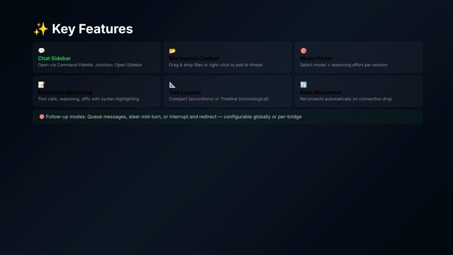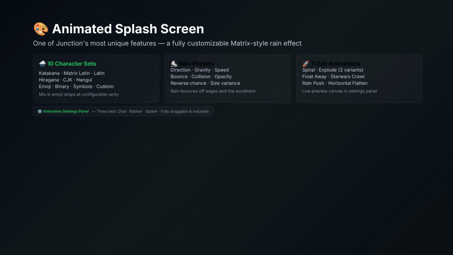The animated splash screen has a matrix-style rain effect with 10 character sets. Control gravity, speed, bounce, and collision. The wordmark exits through 11 different animations: spiral, explode, float away, Star Wars crawl, and more.